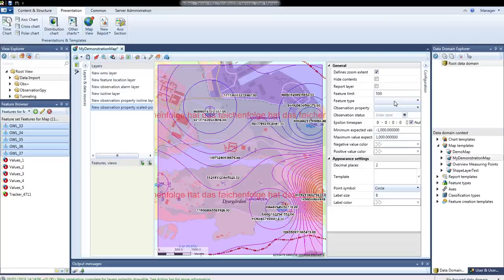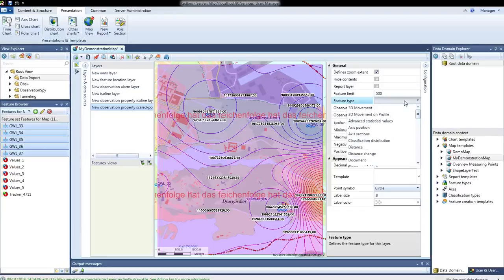Again, I have to tell the system which feature type I would like to work on. Now I'm going to take a different feature. I would like to take the numeric... I didn't find it.